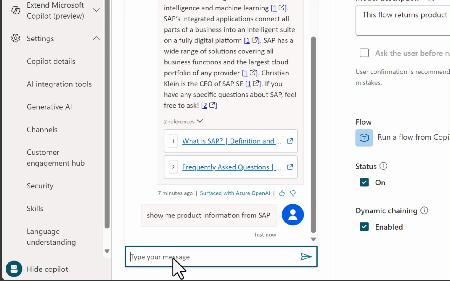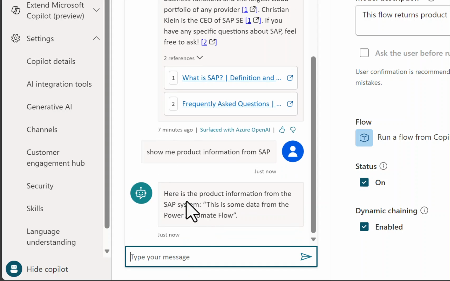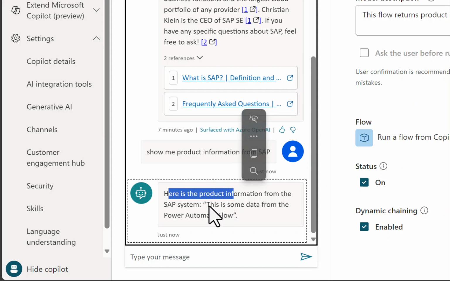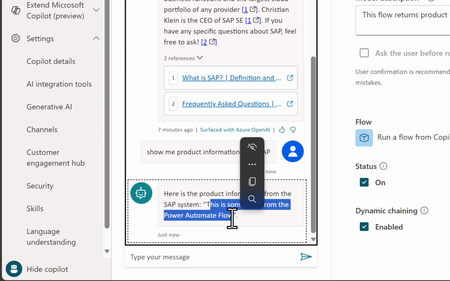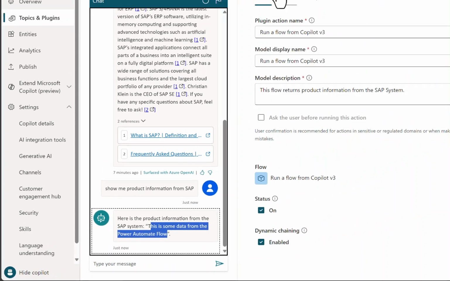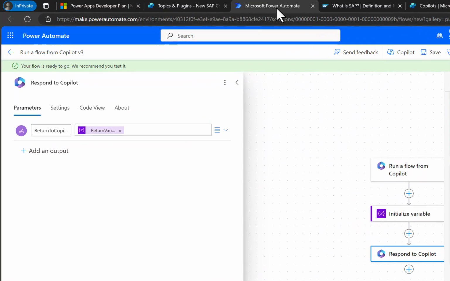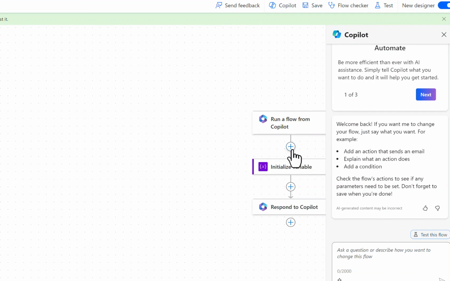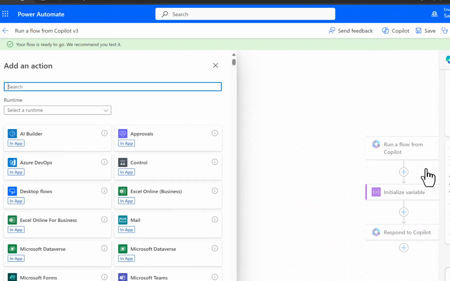What we expect now is obviously that this Power Automate flow is triggered and that we get the very simple static response, which is "this is some data from the Power Automate flow". So perfect. We can see that Copilot was able to trigger our action, which then triggered the Power Automate flow and returned the information. Now, obviously, we want to make it a little more dynamic.